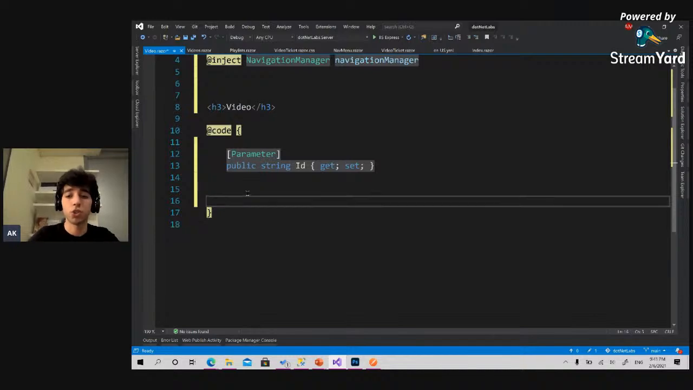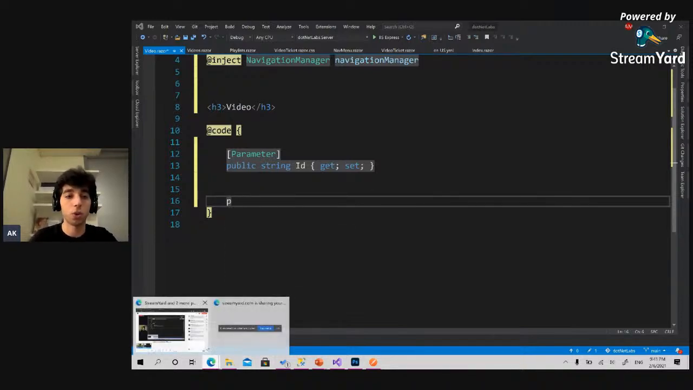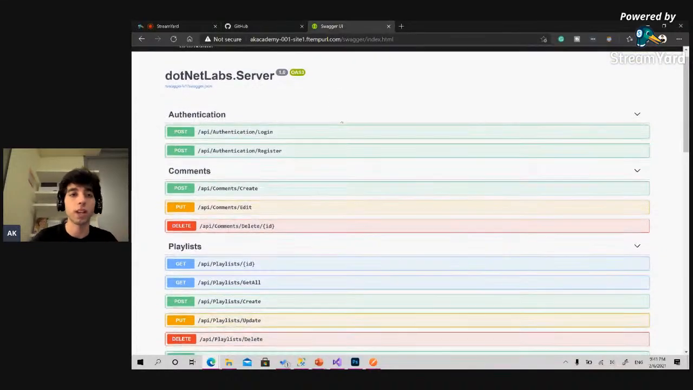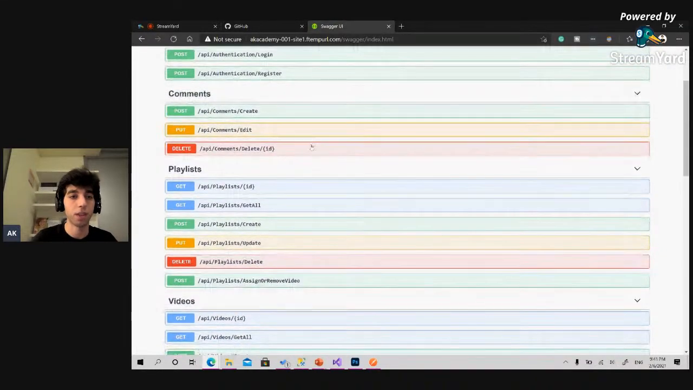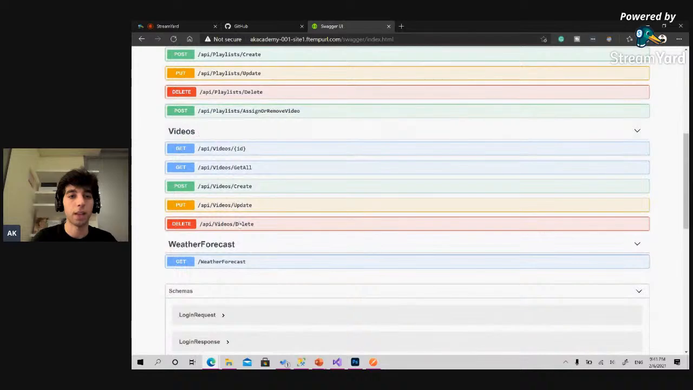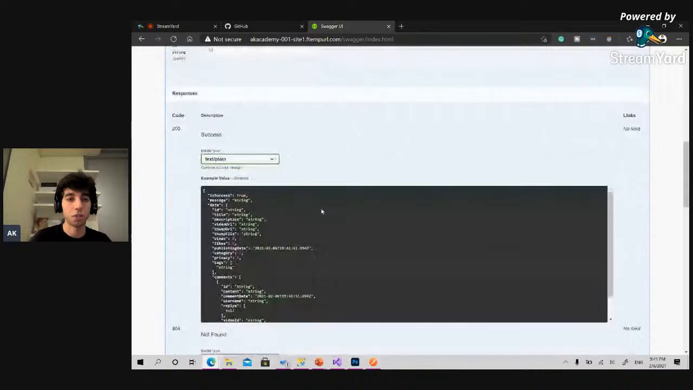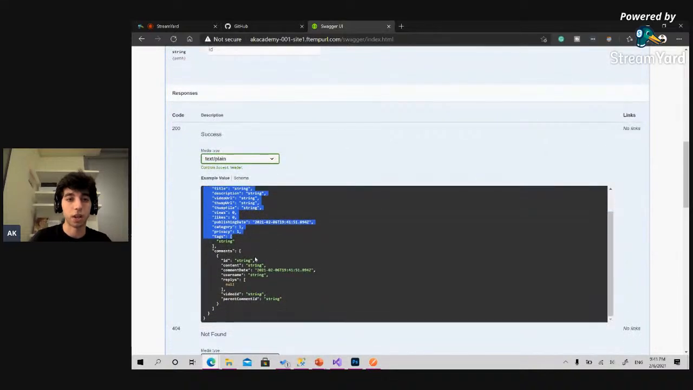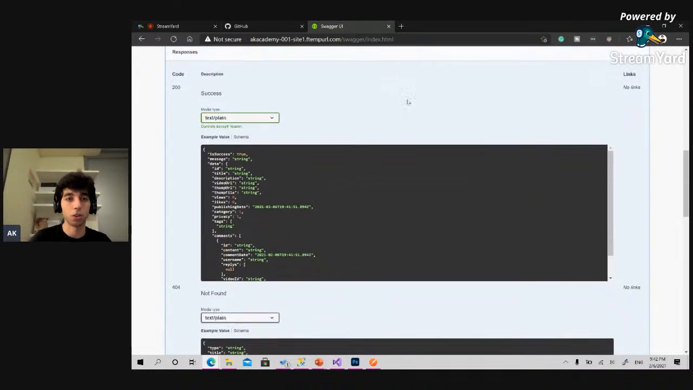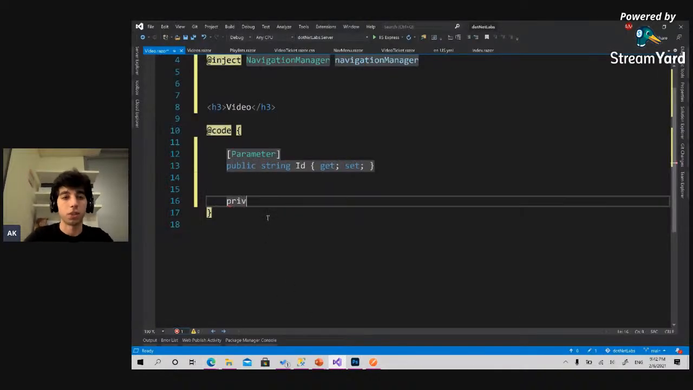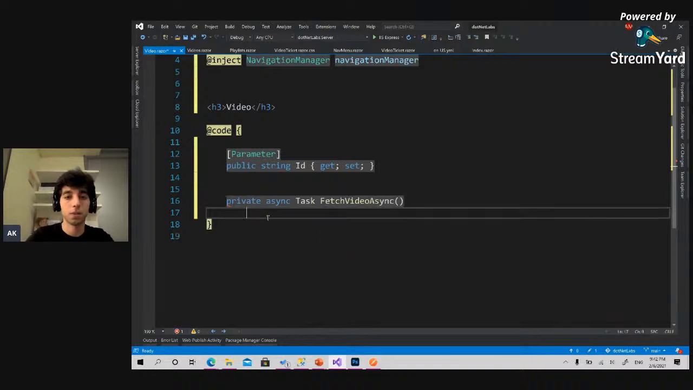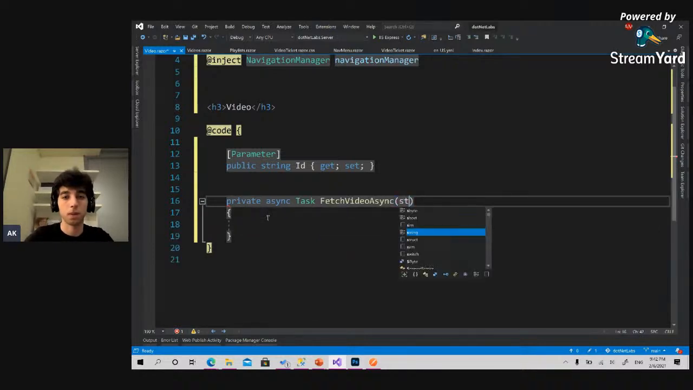Right now, we should write a function to fetch the video with all its details. If we go to the Swagger UI, you can see that we have an endpoint videos, and there is this one, API/videos/ID, and it retrieves the full video details in addition to the tags and the comments. So this is what we need. Let's go ahead and call this endpoint. I will create a function, private async Task FetchVideoAsync, and I will take the ID.